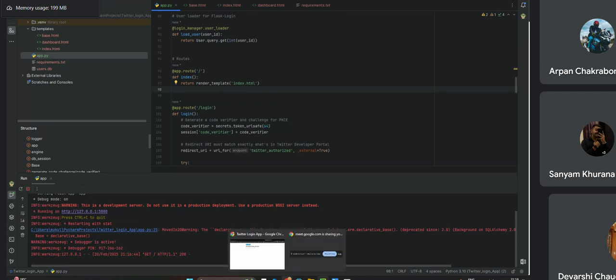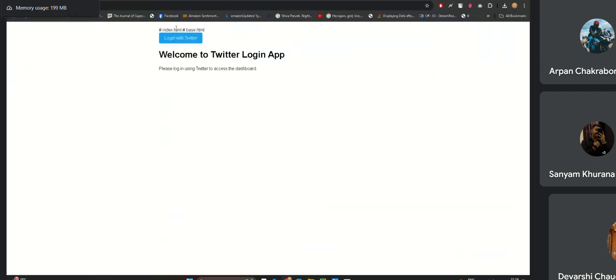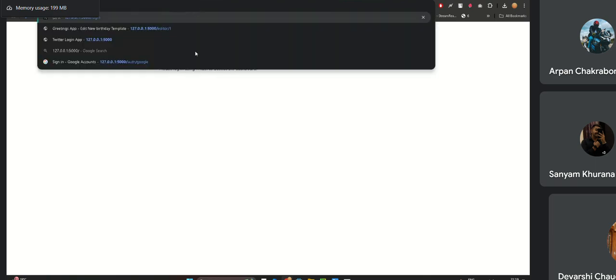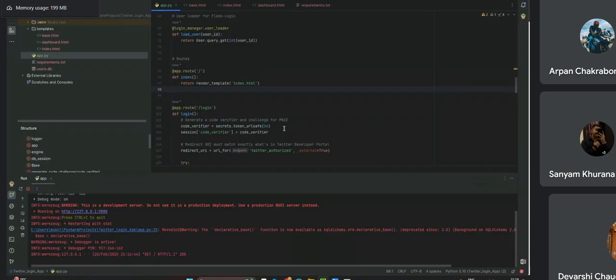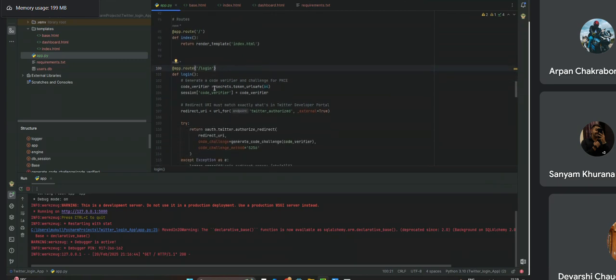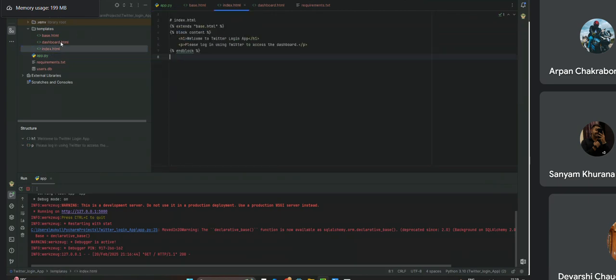Now what next? Whenever we click on this one, a new page should open, right? That page should call some Twitter internal functionality so that we will be able to log in through Twitter. So we should call one API, meaning there should be another slug inside our application, and inside that slug or route we should have some login mechanism. So let's see what exactly it is.